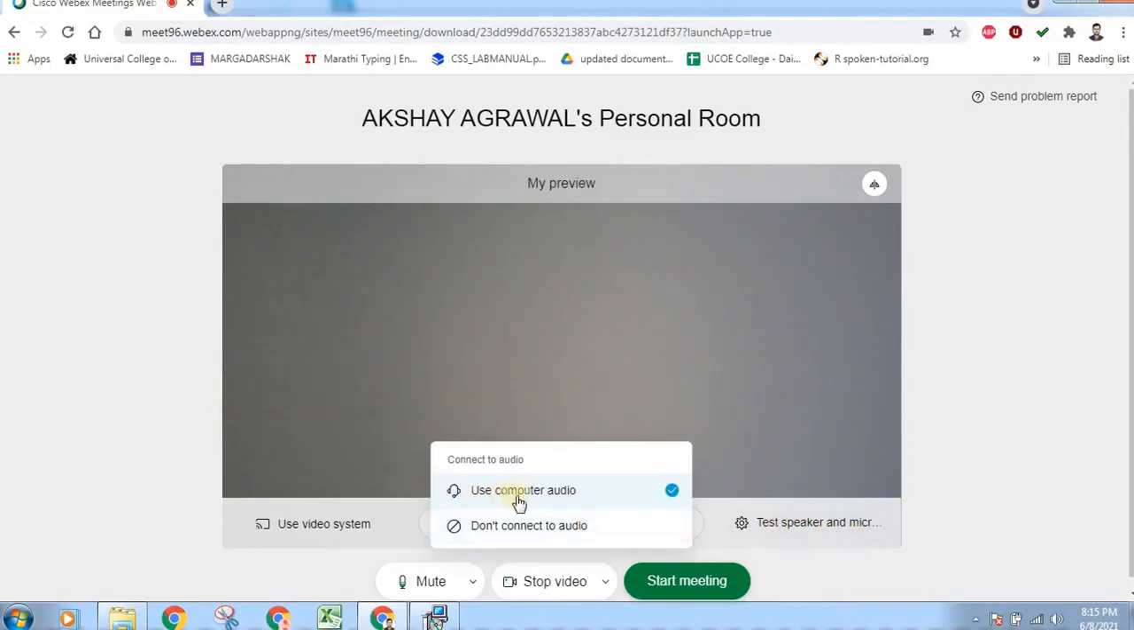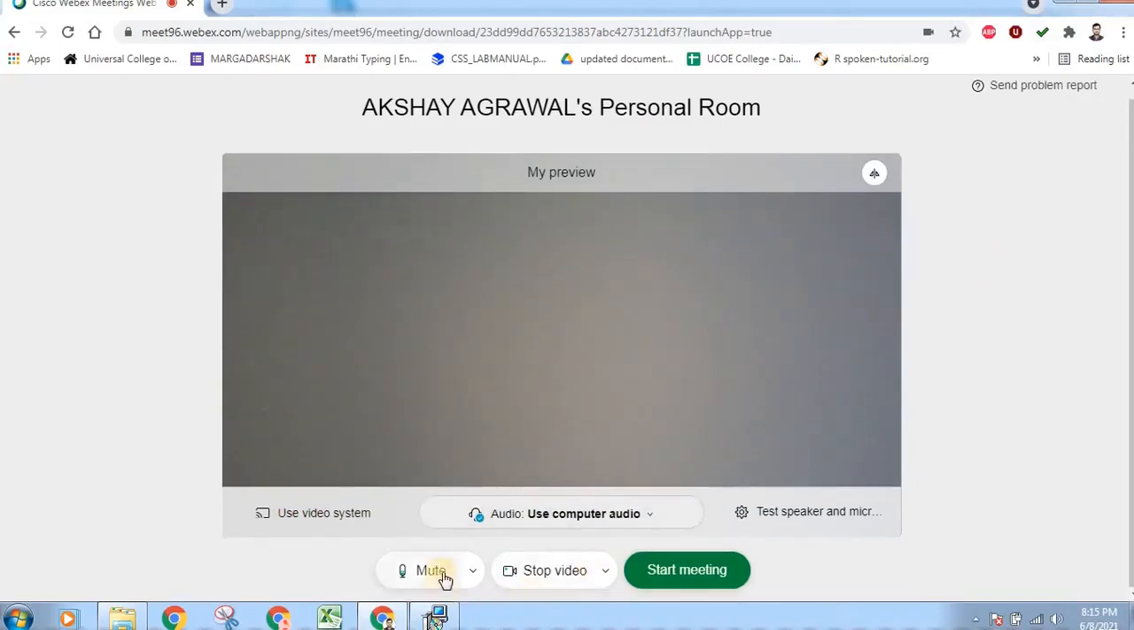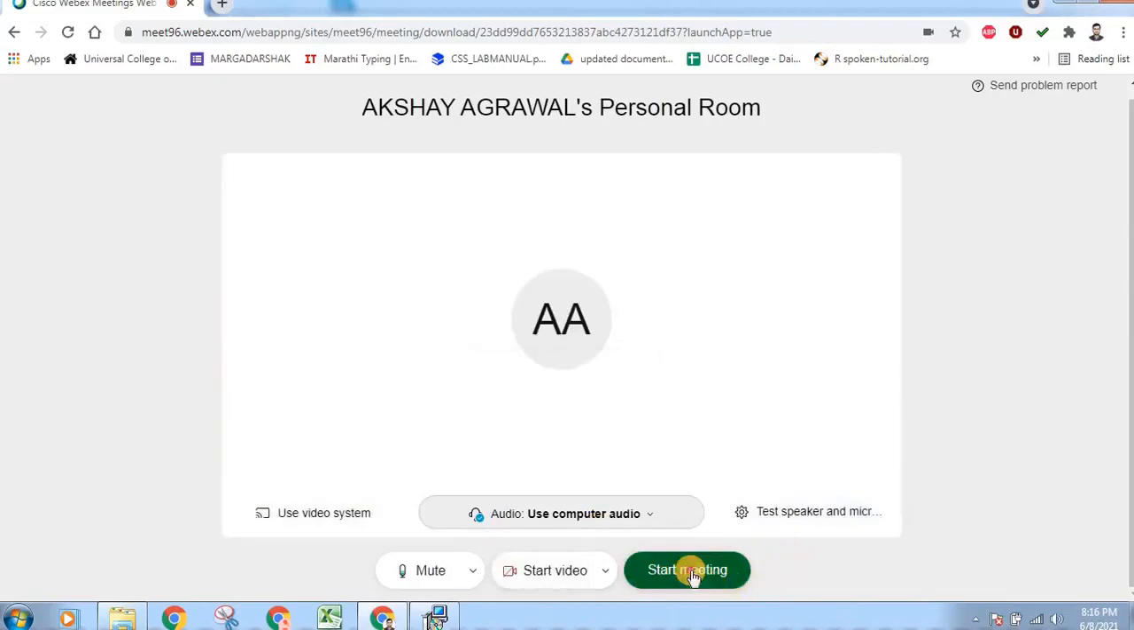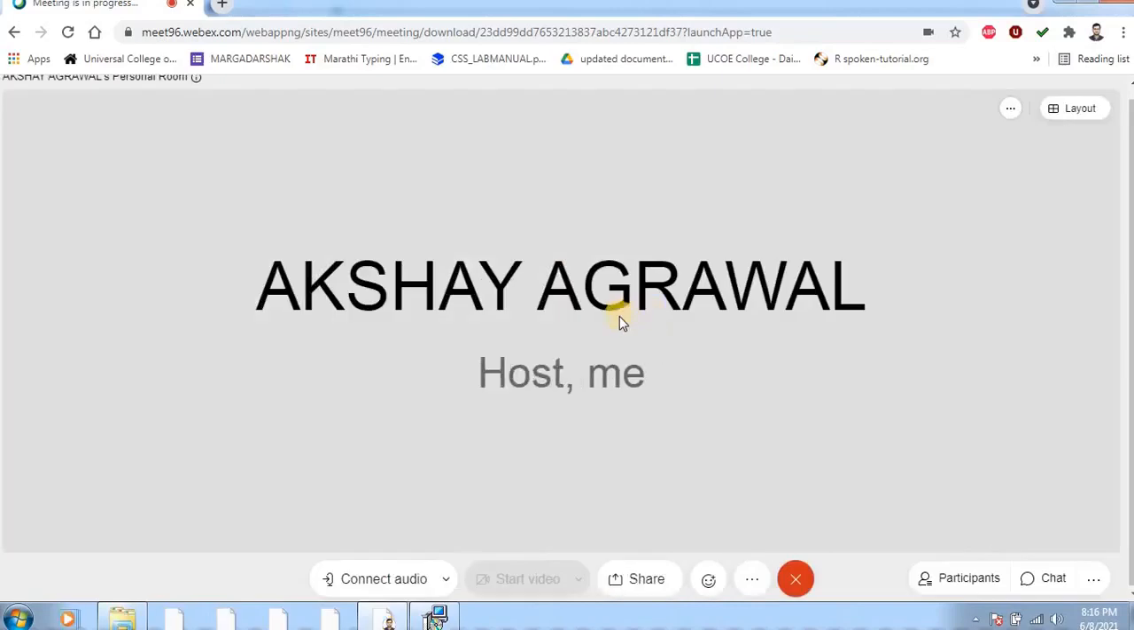Then you can apply this speaker as well as microphone. If you want to speak, you will be using computer audio, or if you are only an attendee, you can click on connect to audio. Then click on go to screen so that the web camera can get started. You can turn off the webcam by clicking on this particular option. After that, you can start the meeting so that you can invite various people.